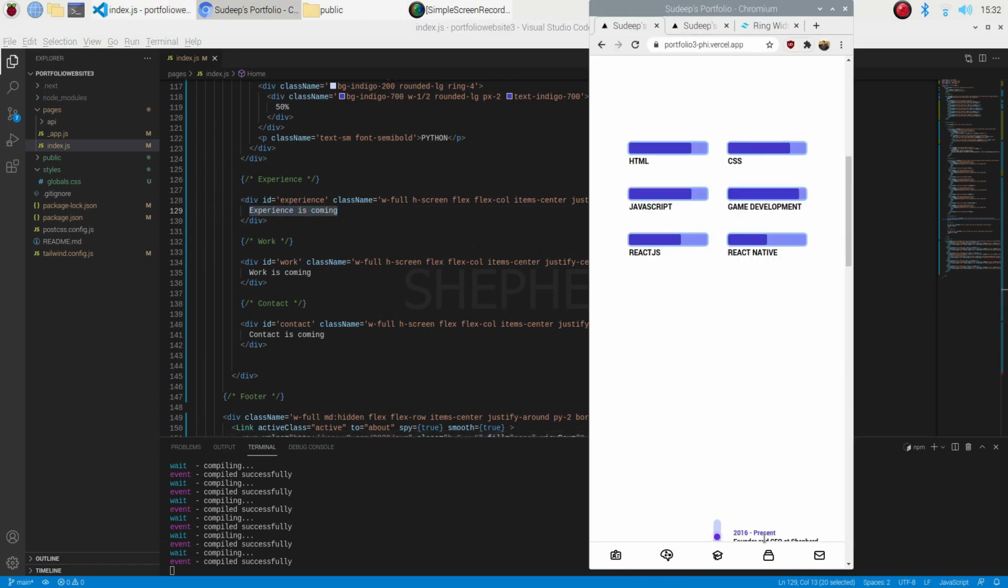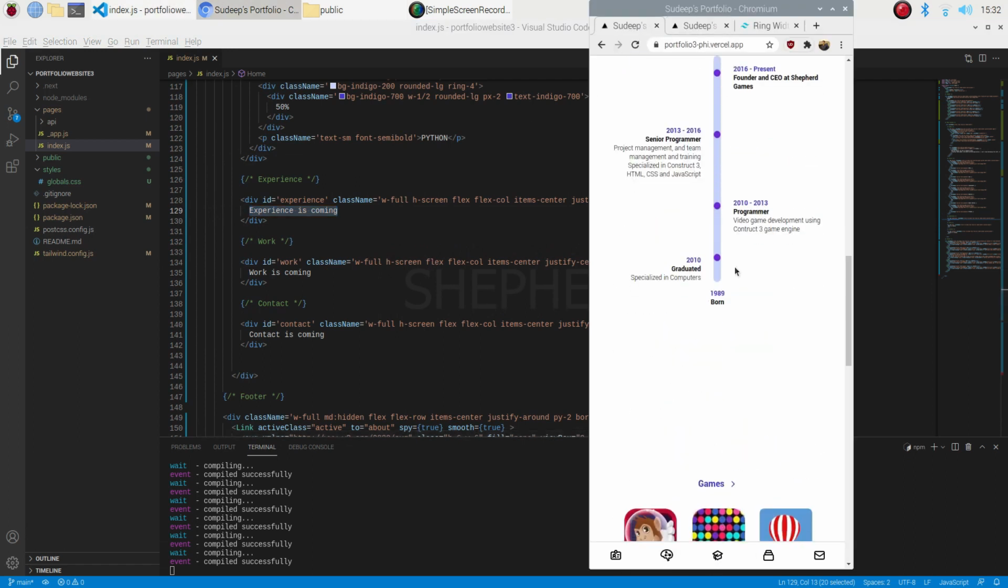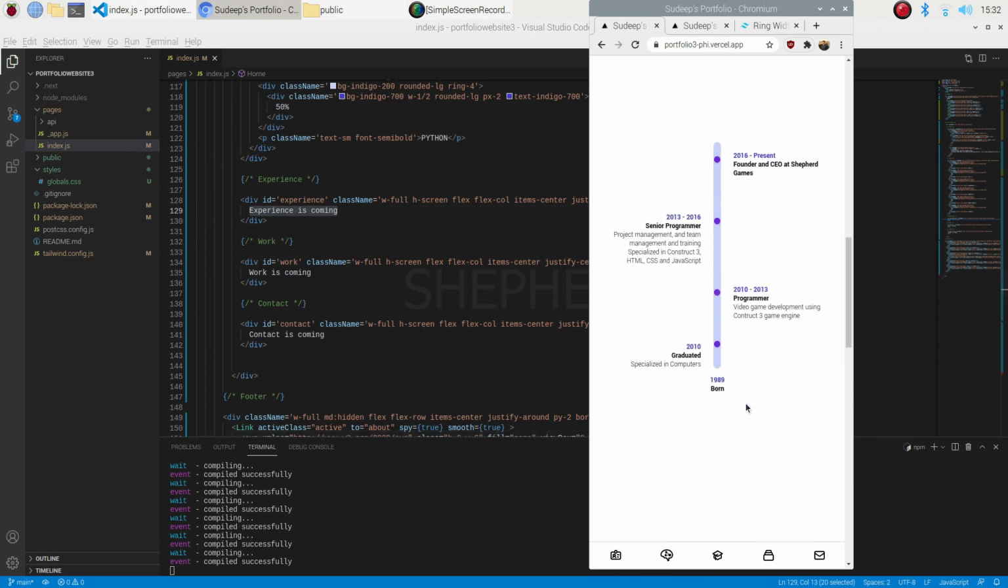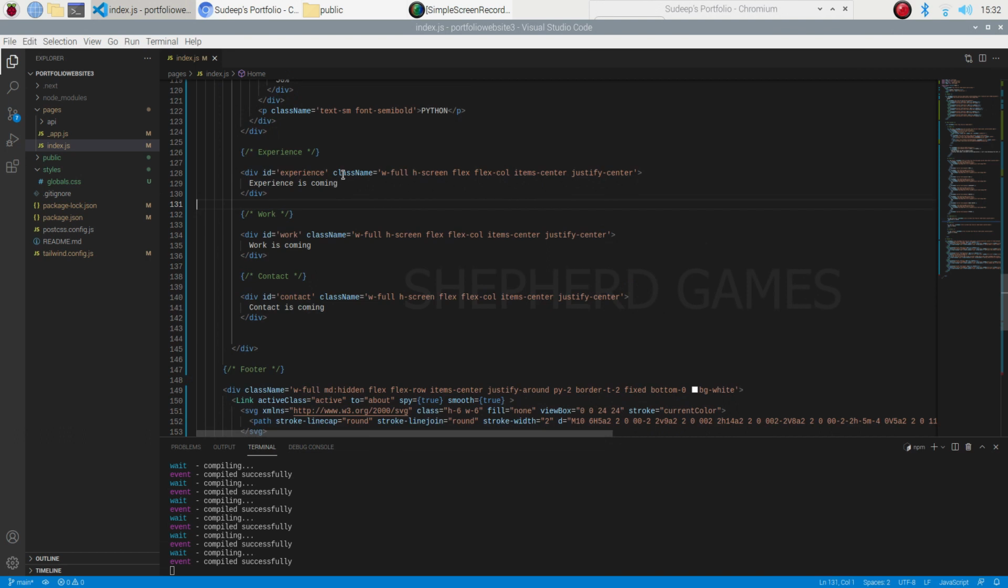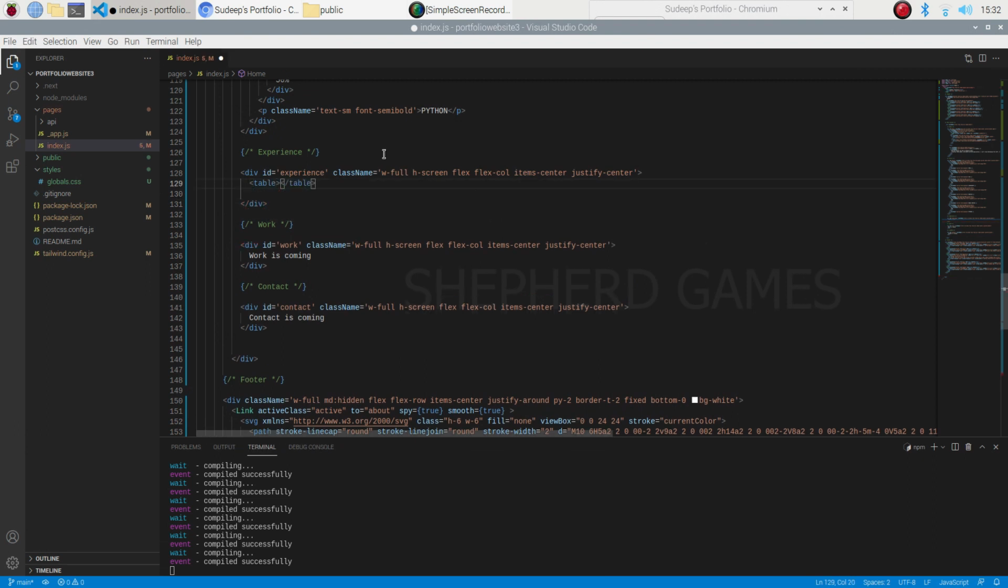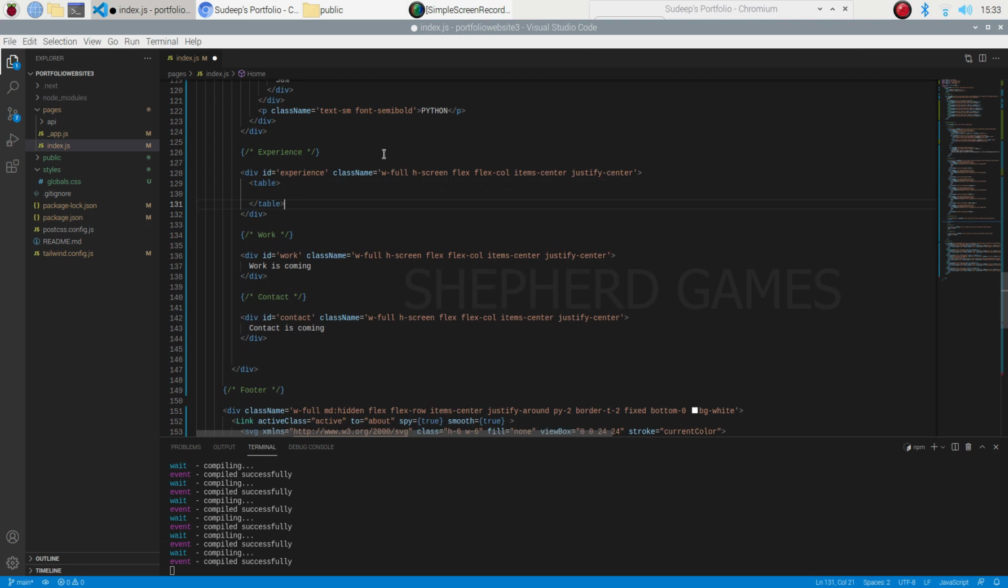Okay, so if I go to experience, you see this roadmap kind of thing. You can use flexbox, gridbox, that's up to you, but I used a table. I find it more convenient if I use a table. So let's do the same. This one will be a table and we don't need a header. We just need to create a tbody.